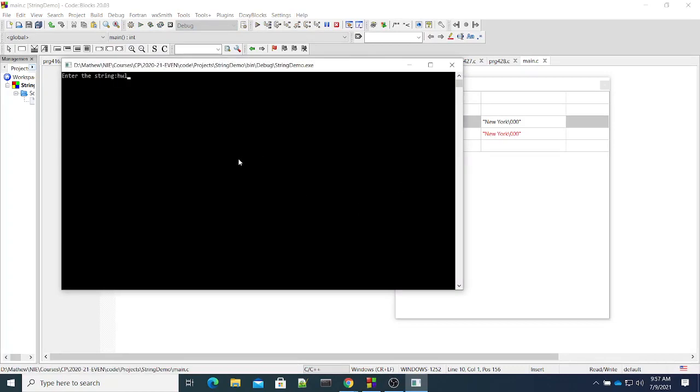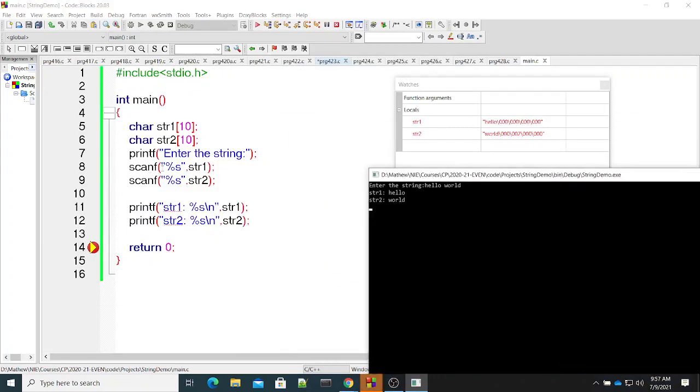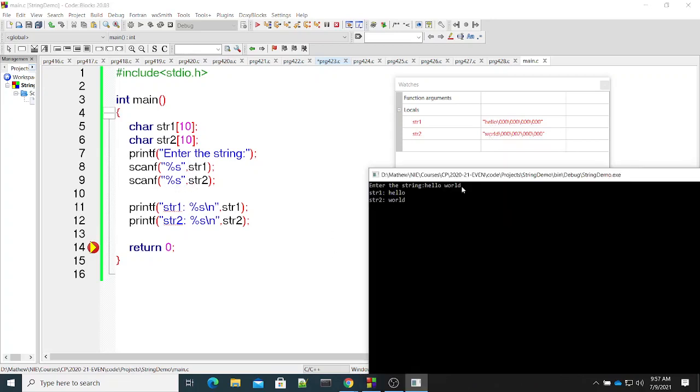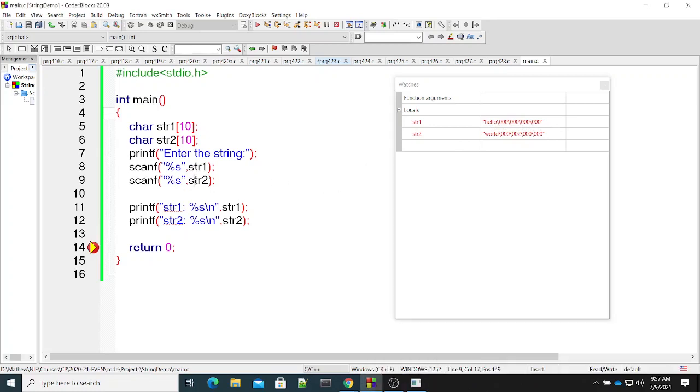So I'm going to enter two strings separated by a space. The first scanf will read only until the first space is encountered. After hello there is a space, so the first scanf will cease reading after that. So str1 is having the value hello, and the second word, world, will be stored into str2. So that's what you are seeing here.